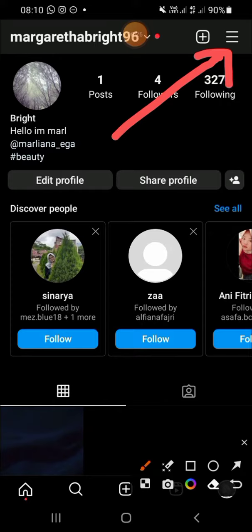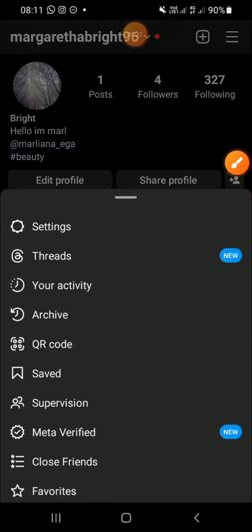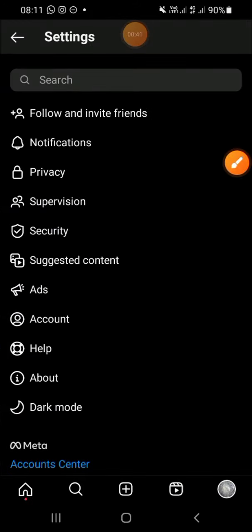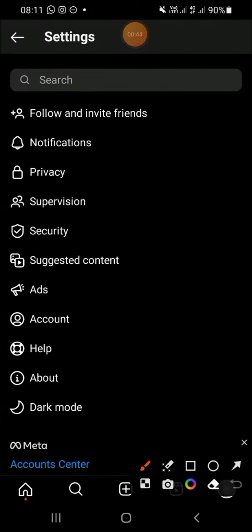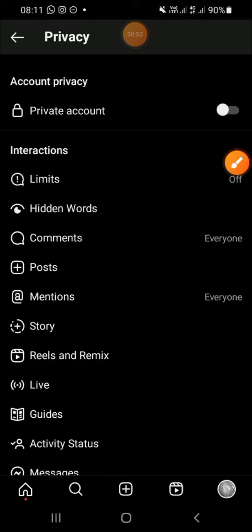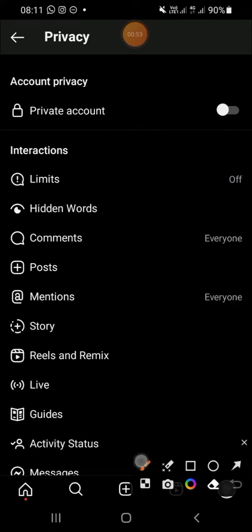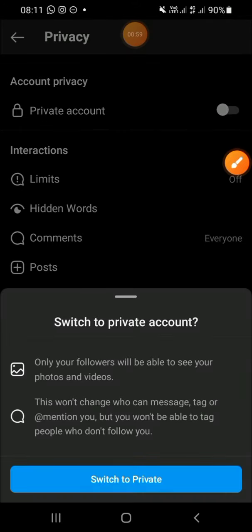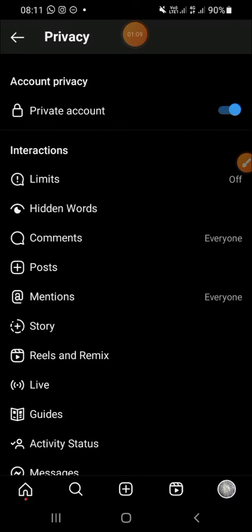Okay, on the top right corner, click this icon, and then you can click settings. Click settings, and then you can click this one, privacy. Click privacy, and then you can click this one, guys. Click this icon. Okay, turn on your private account, and you will get a question like this, and you can click switch to private. Okay, switch to private.